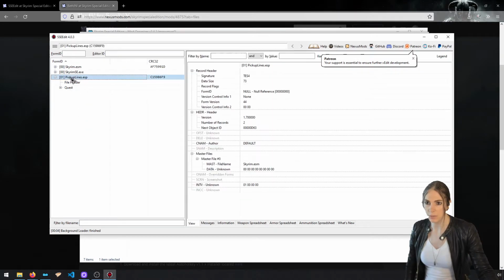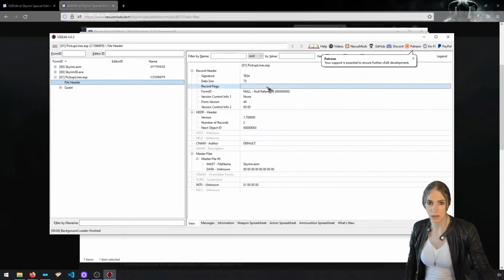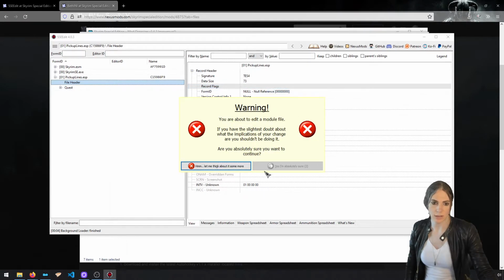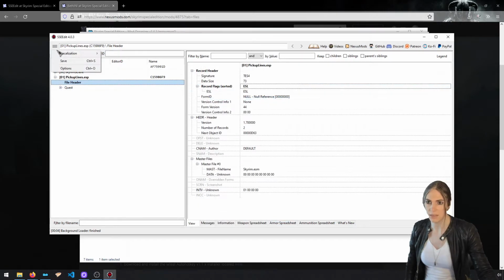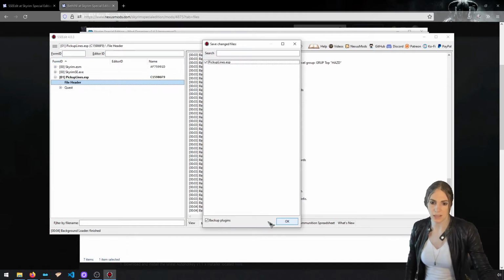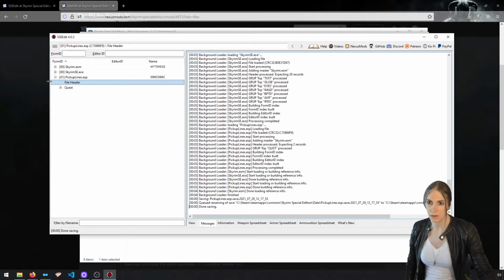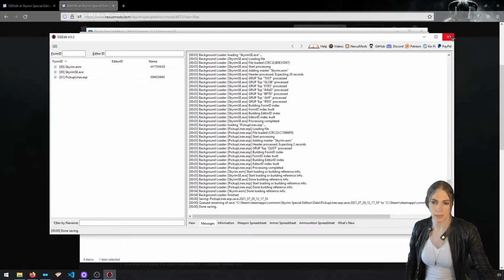So we'll open up our mod, go to file header, we'll go to record flags and do edit. It'll ask us if we really want to edit, and in this case yes we do, and we can flag this as an ESL and then just save, and now we've ESLified this. It'll give you an option to back up the ESP if you want to. We won't, we'll just overwrite it. And you could use this to edit anything in any mods.